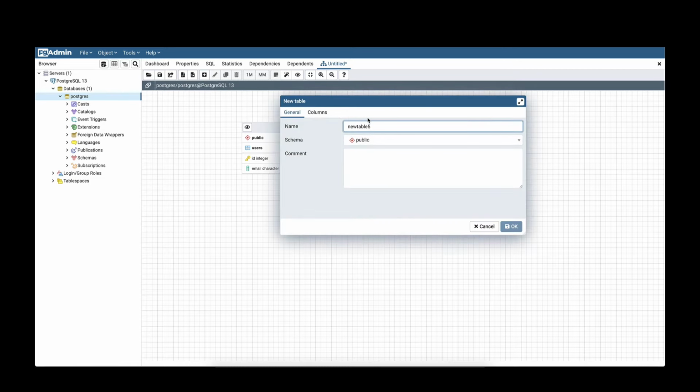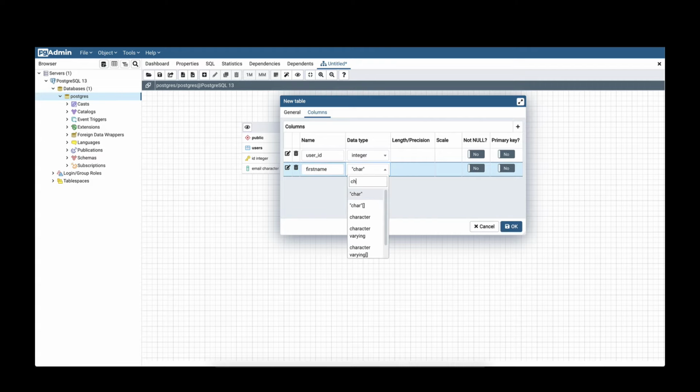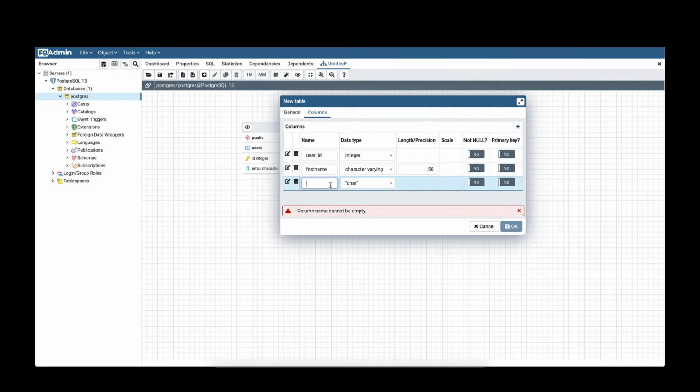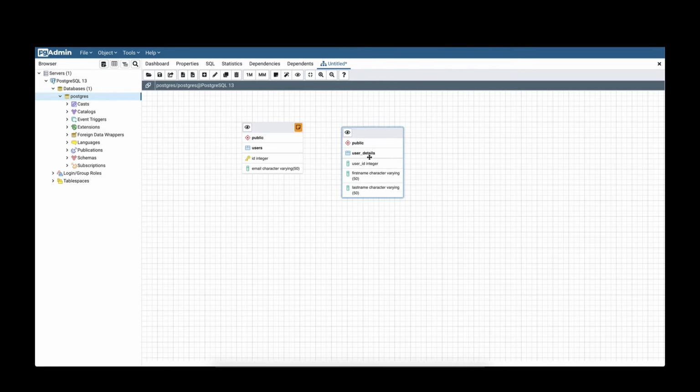Now let's add one more table to see how we can add relationships. Adding the column user ID. First name. And last name. Let's save it. Now we will add a one-to-many relationship between the users table and the user details table.